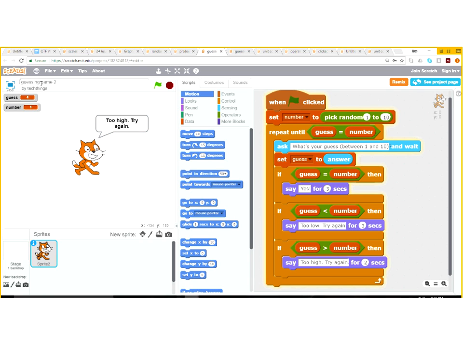I can see now that my random number is 1. So if I press 4, it will say too high. If I type in 0, it will say too low. And if I type in 1, there we go.